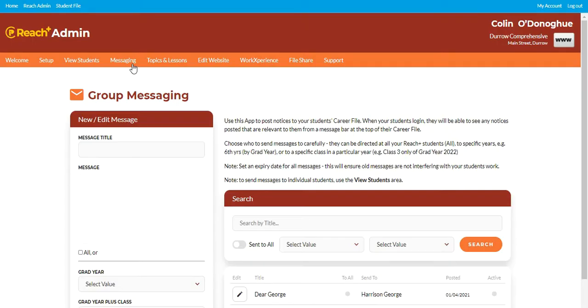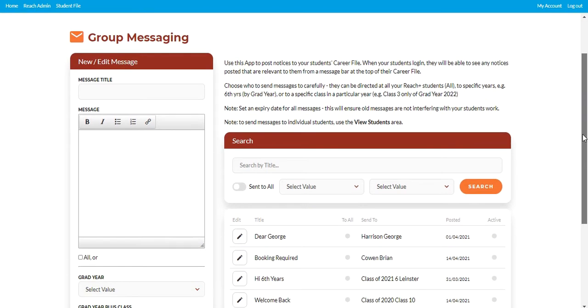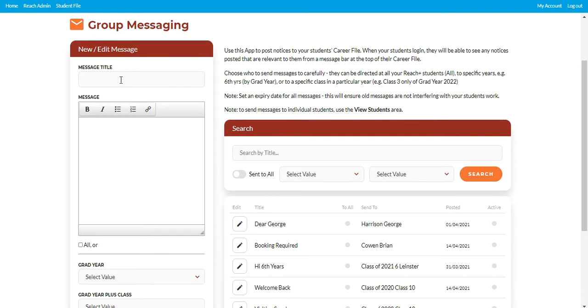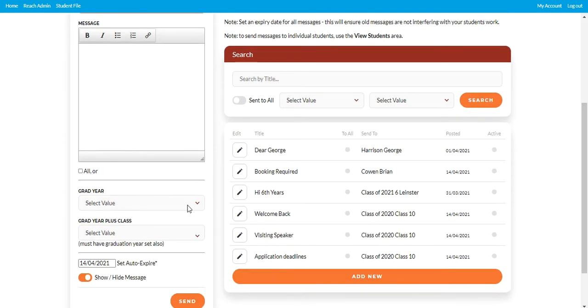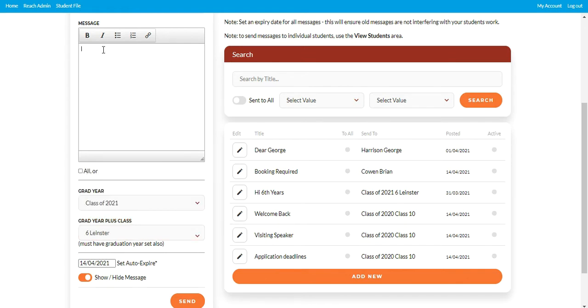The messaging area is more of a group messaging system, where I can send a group message to basically a whole year cohort, maybe a 6th-year group, a 5th-year group, a TY group, or I could collectively send a message to all of the students on Reach Plus, or I could specifically send a message to a particular class by just selecting some of the classes that I've put in. So let's say in 2021, I have a class called 6th Leinster. I can enter a message in there, click send, and that message will be sent to that group.